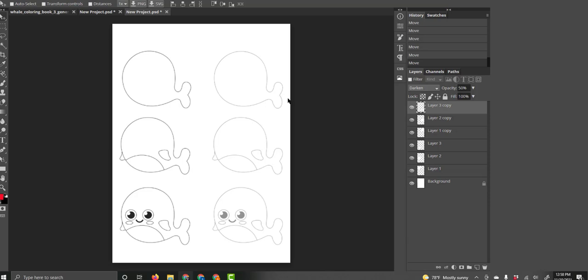So since we've kind of got this down and you absolutely have a starting point for that, we are going to save this image. We're going to move it over to Canva, where we're going to build the rest of the book.